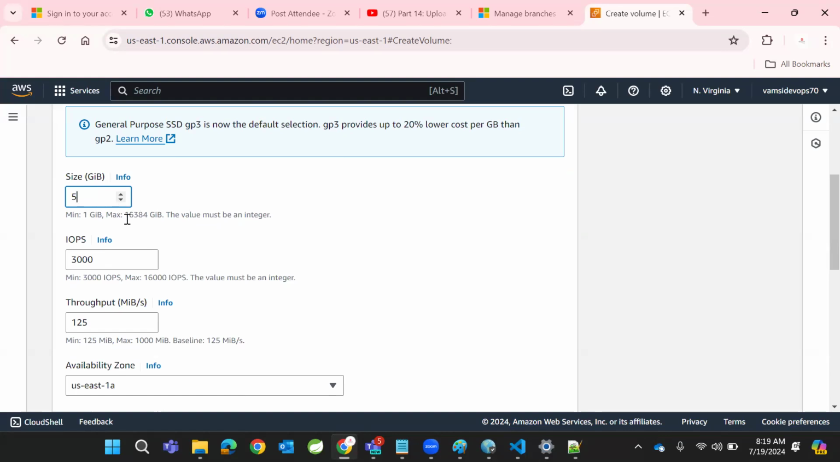Until what extent can we create a volume? You see here, minimum is 1 GB. You can create a volume with a minimum size of 1 GB, and you can create a volume with a maximum size of 16,384 GB. You can create a maximum capacity of 16384 GB. You can start with 1 GB. If you want only a 1 GB volume, yes, you can go ahead.